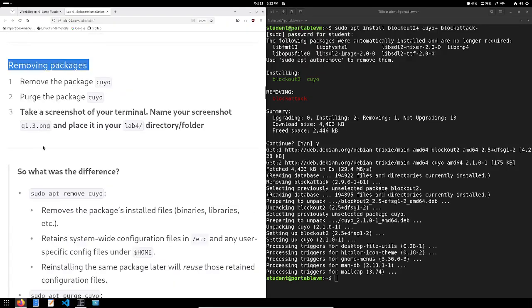Removing packages. So to remove a package, we use the remove command. To purge a package, we use the purge command. The difference between removing and purging is as follows. When you remove a package, you are removing only its binaries, and that's it. So there are things that are left behind, like configuration files.